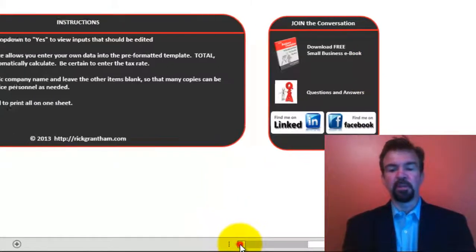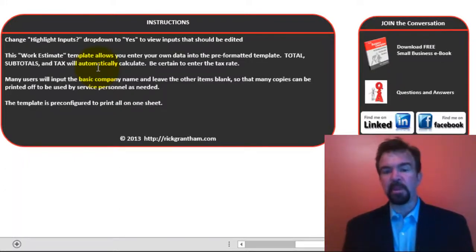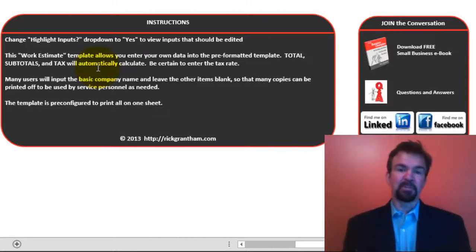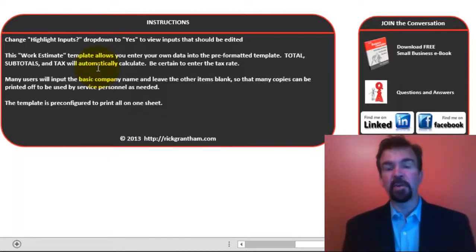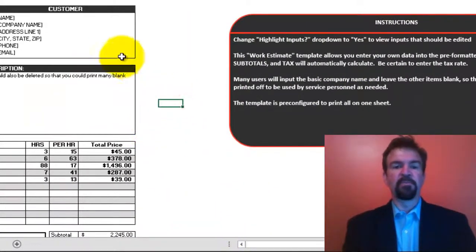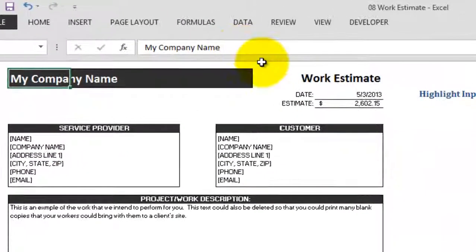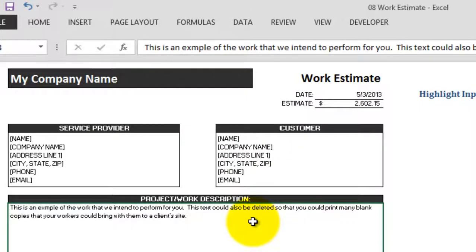As you scroll a little further to the left-hand side, you'll see instructions for the template, which walk you through sentence by sentence pretty much how to interact with the template, where you put your information and all of that. But you don't need to worry about that for this portion because we're going to walk you through that in this video tutorial. So, as you scroll over to the left-hand side, you'll see there's a few places here to input your company name and to input your company information. And in addition to your company information, here is also your customer information, a description of the work that you're doing.